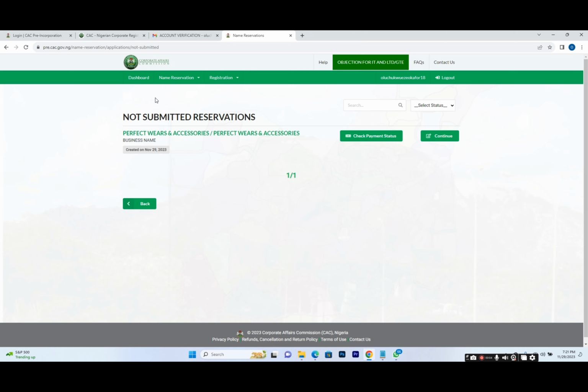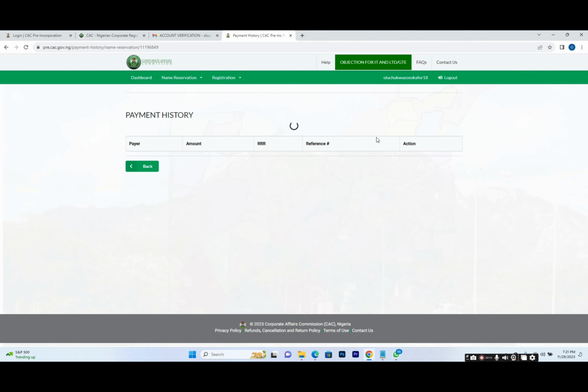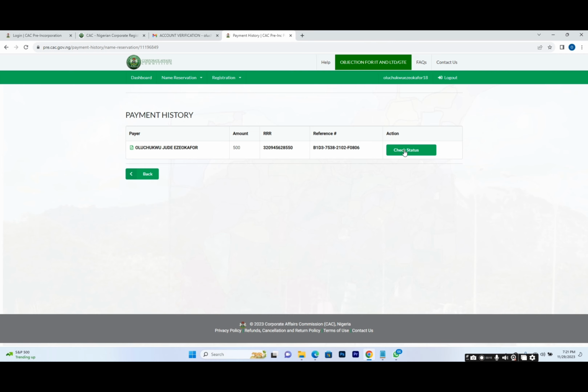You're going to see your registration is not submitted. We want to confirm the payment. Due to network, CAC can be funny sometimes. We click on it, and sometimes it will move directly to pending approval. CAC is telling us, look at the information. Now it has moved, it has been submitted. The name reservation submitted successfully.